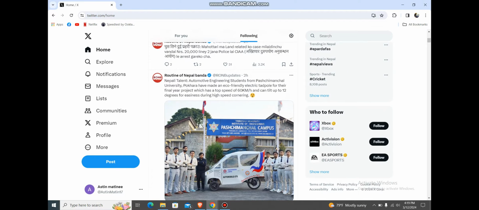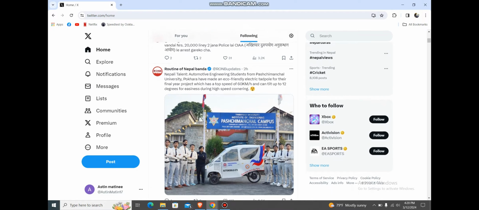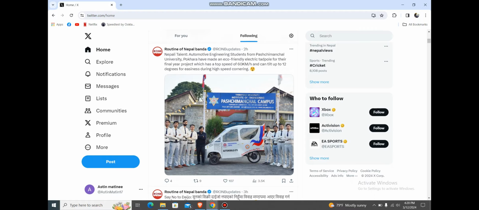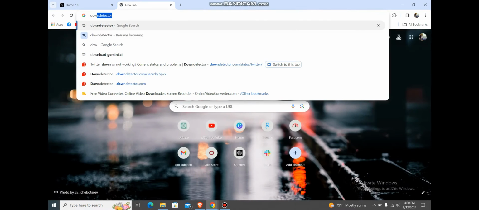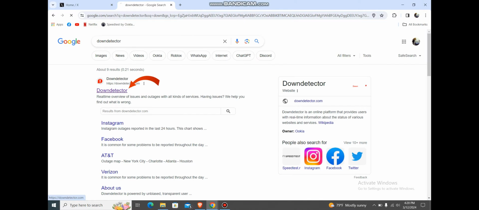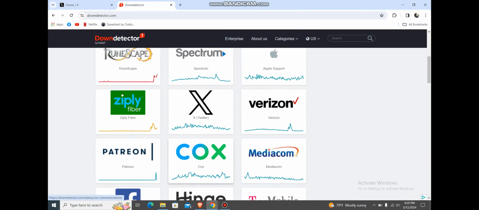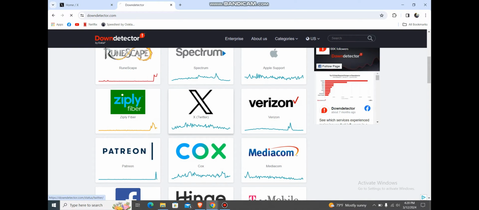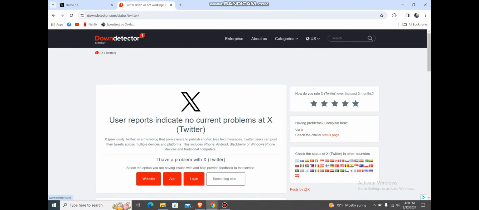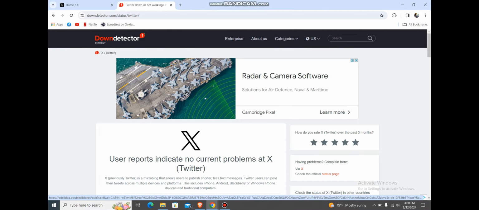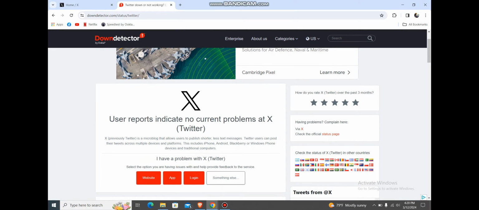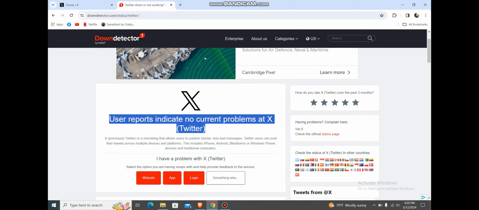So generally there are many problems going on with these servers nowadays, or even from the beginning. So firstly, what you can do is check the servers of Twitter, whether they are working fine or not. How you can do it is just go to any web browser and type down detector and go with the first link, and then all the way down, let's say you have Twitter over here, just go with it. And then over here you have to check the status, whether the server is working fine or there is any problem or not. Currently it says user reports indicate no current problems at X Twitter. So it means that the servers are working fine.